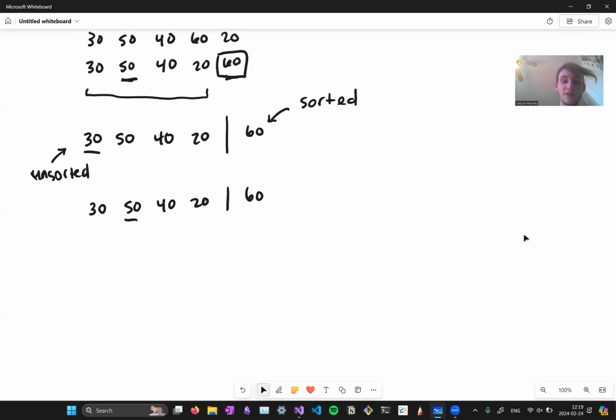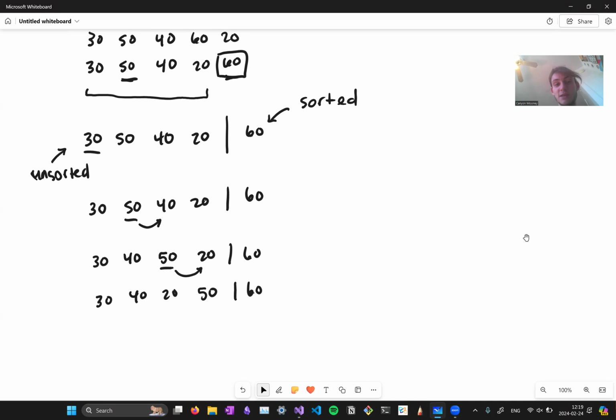Now we're at 50, compare 50 to 40. We will in fact swap because 50 is greater than 40. And we'll continue onwards, comparing 50 to 20. And likewise, 50 is greater than 20, so we'll swap it. And at this point, 50 has been compared to every element in the array. So we know that we can move this line back here. Now this is sorted. We won't need to touch 50 anymore. And this is unsorted.